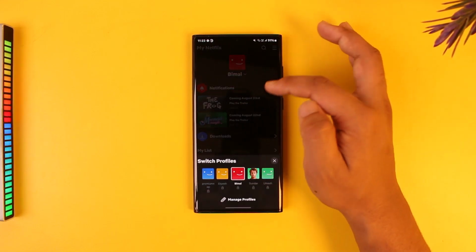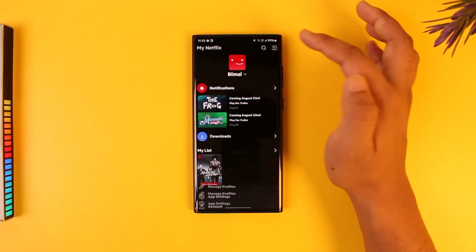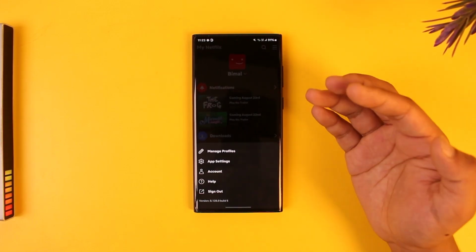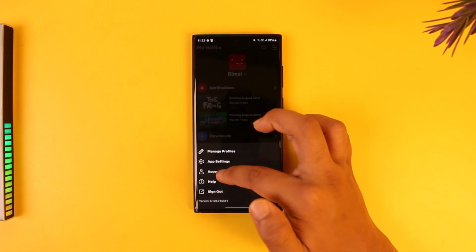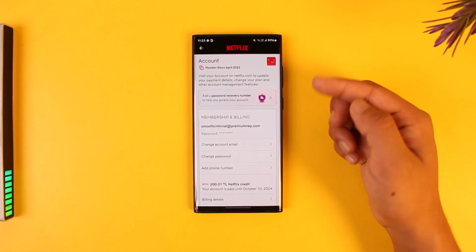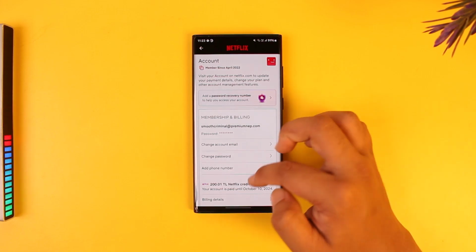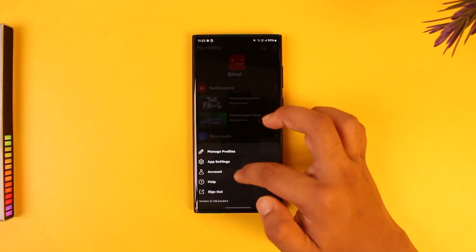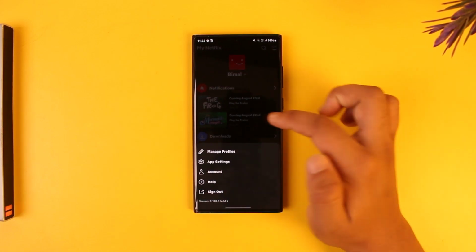Here you can go to your profile and manage all of the profiles, or you can tap the three lines option. Here you can manage profiles. You can go to app settings to view your Wi-Fi and subtitle settings. Then you can go to account to manage your account-related settings like payment info, email, security info, password, access and devices that are currently logged in, and so on. Similarly, if you want to sign out, you can tap the sign out option.